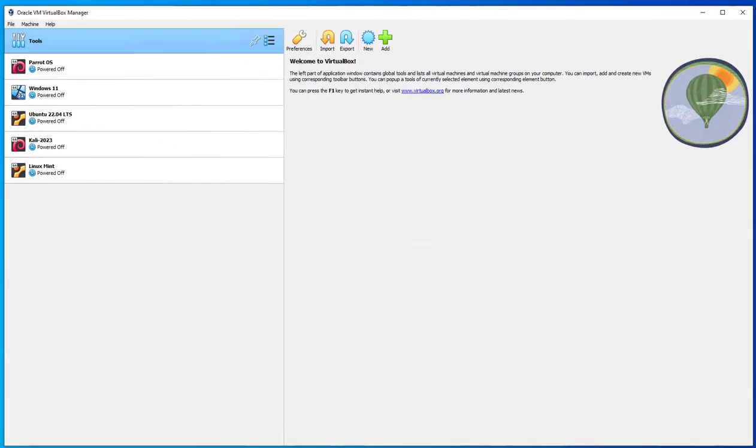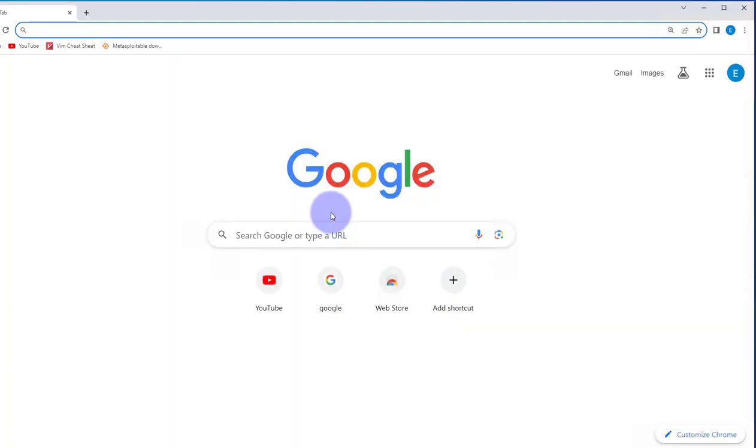Hey guys, in today's video we'll be looking at how we can install Fedora 39 on VirtualBox. I have Oracle VM VirtualBox Manager open, and as you can see here on this list of virtual machines, I don't have Fedora. I will begin by going to Fedora's website to get the ISO image.